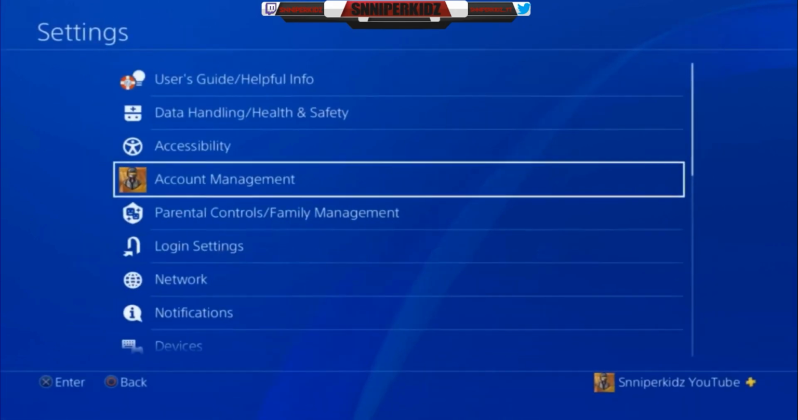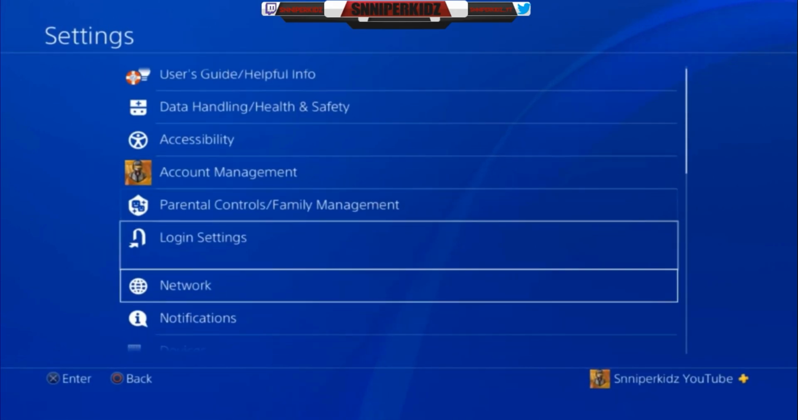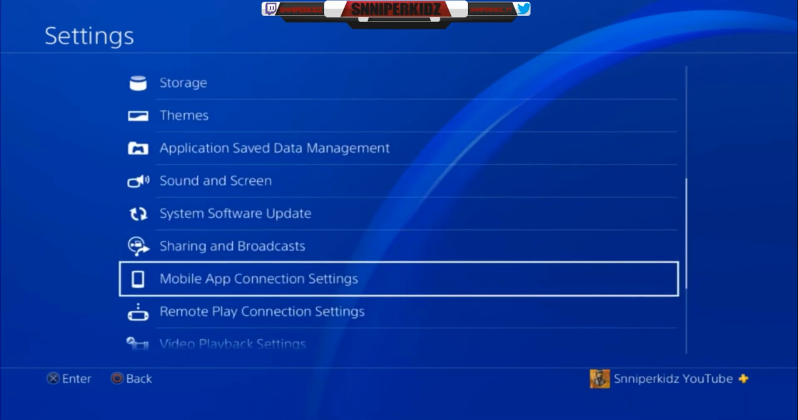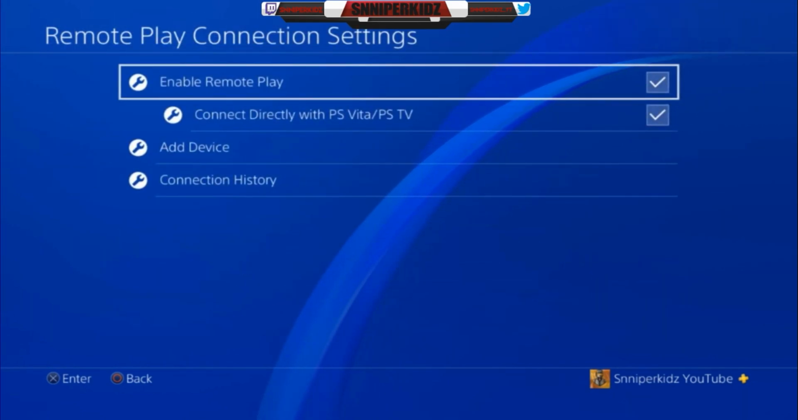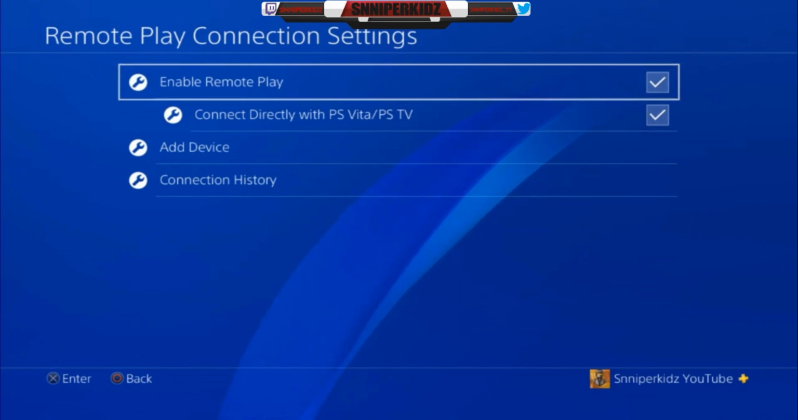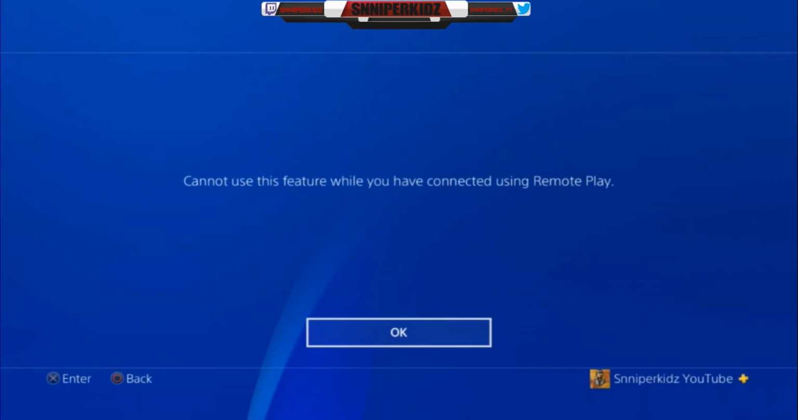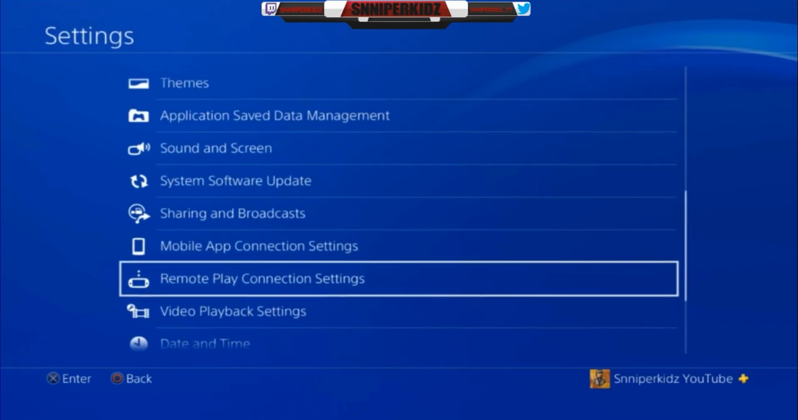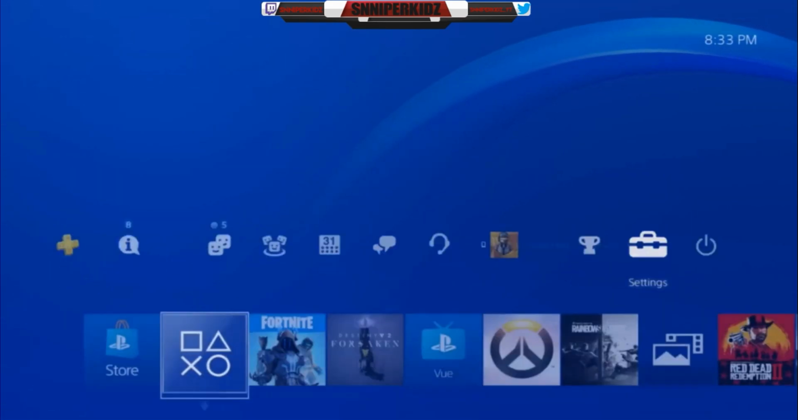First things first, we're going to want to hop on the PlayStation and head up to the settings to make sure you are all good to go to use the Remote Play. So once you get to the settings, you just want to scroll down until you find Remote Play Connection Settings and make sure that this is enabled. You have to see that check mark right next to it or it won't work. Right now it says I can't do it, but that's because I'm using Remote Play to record this, but you need to make sure that both of those boxes are checked for it to work correctly.